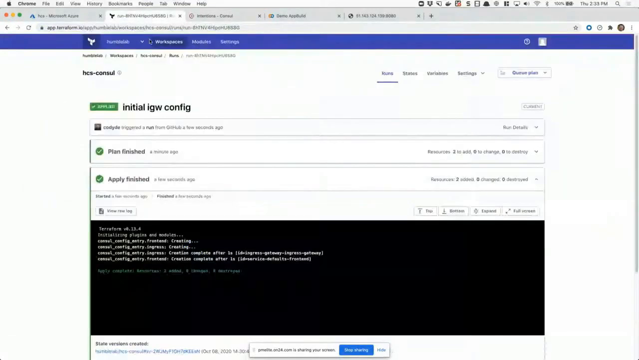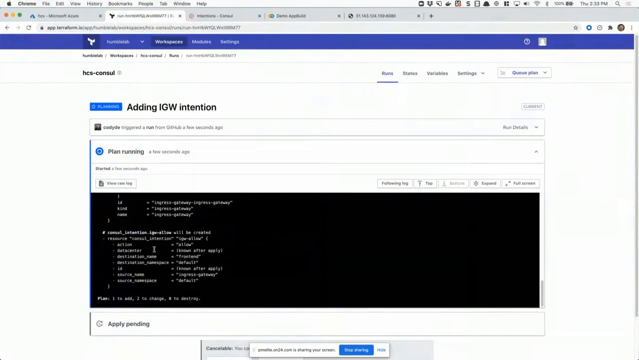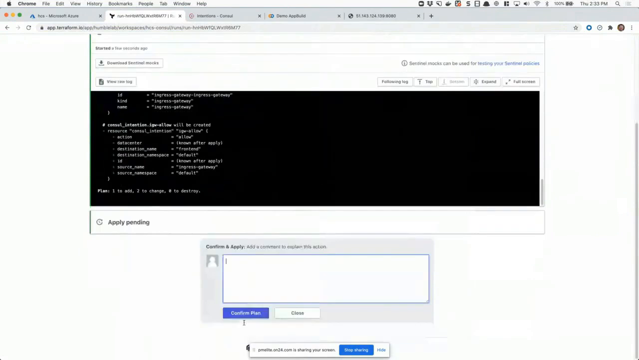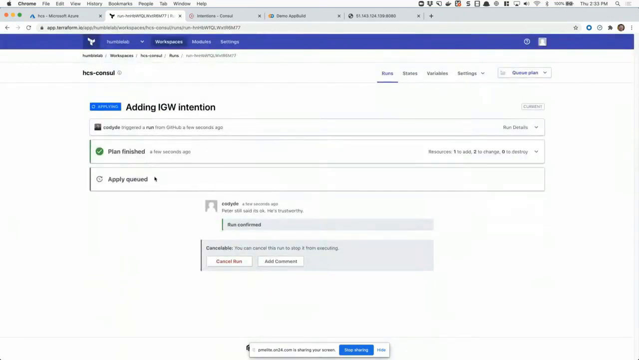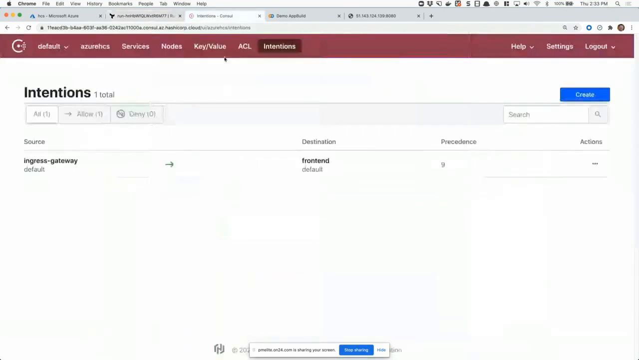And very quickly get back into Terraform because it's fun to watch it run. See it running the planning stage. Doing a refresh, it's determined it's going to go ahead and add that intention. We're going to confirm it and apply. Peter still said it's okay. Confirmed, it's running now. And it has finished. And now if we switch back into Consul, we can see that that change has been put right there.